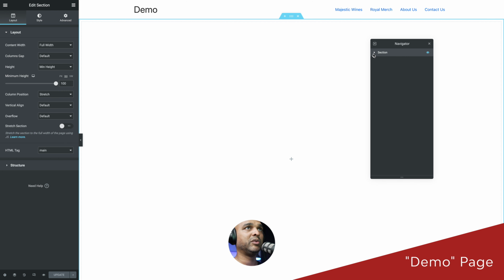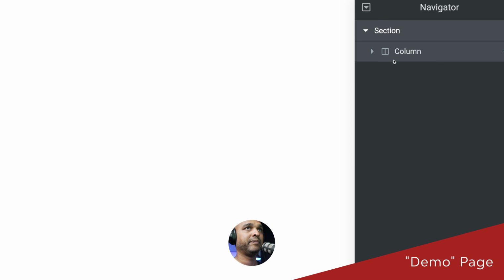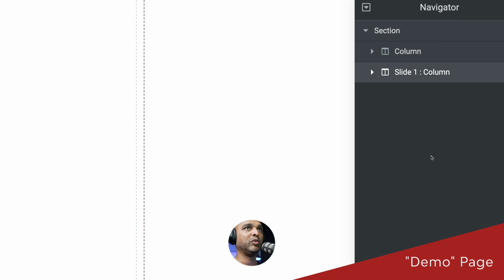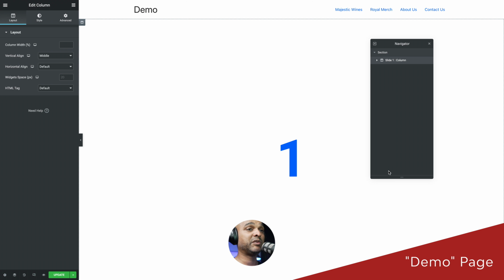And now what I want to do is expand the section. And I'm just going to right click on the first column and I'm going to paste what we've just copied. And then I can remove the first column. And next we want to do that for all the columns from the temp page.